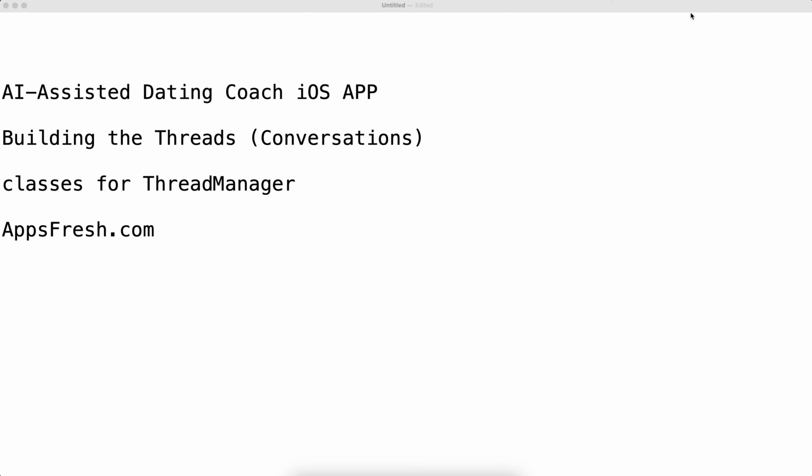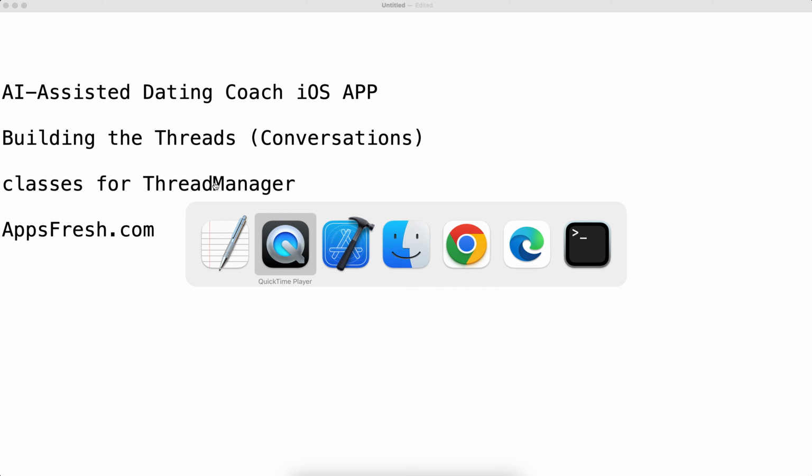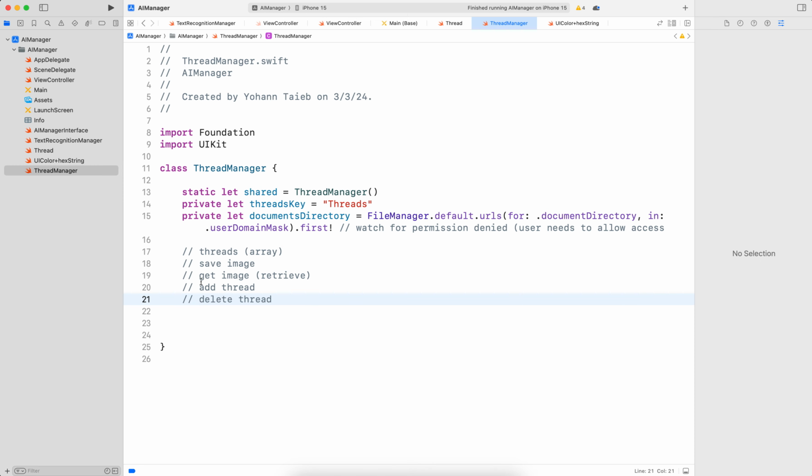All right. In the previous lecture, we started to create the thread manager structure as a static singleton class. And we have the method stubs of what we want to work on. And that's what we're going to be doing in this lecture. Let's go ahead and create the threads first.